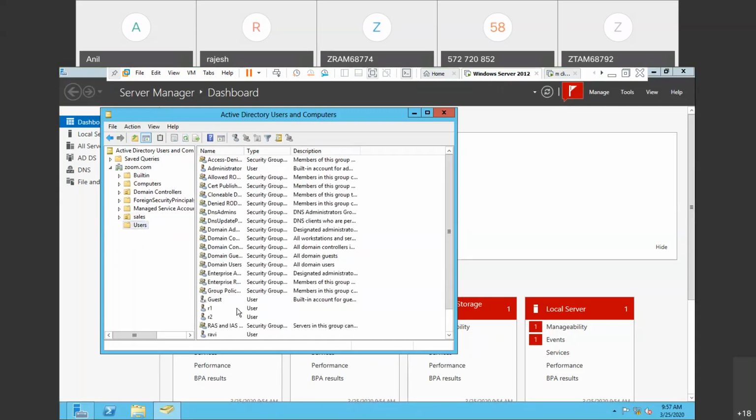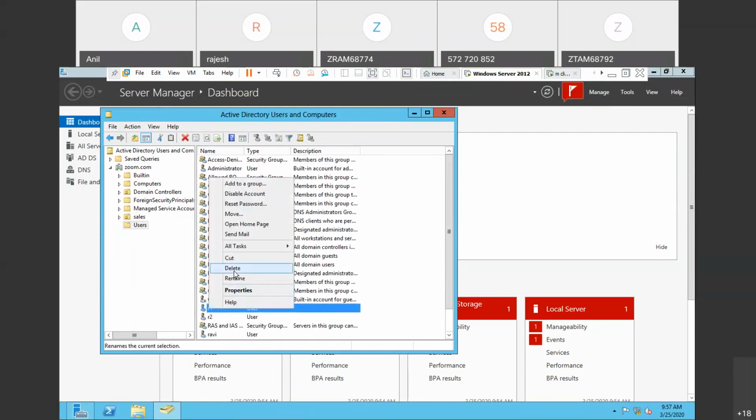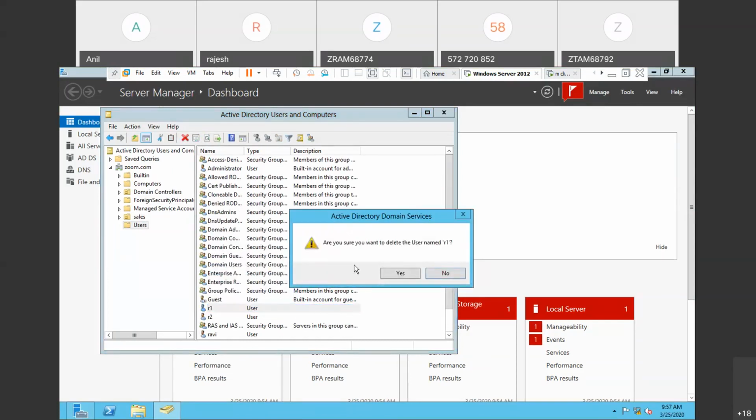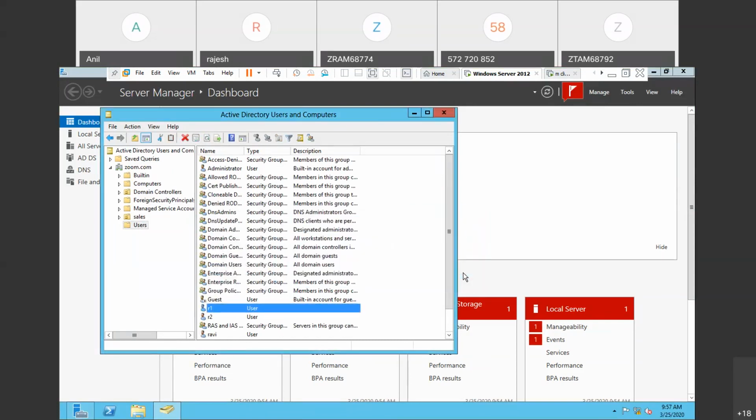Let him try to delete this user. You don't have the privileges. He can only do it inside the OU, not outside the OU. Please remember, that's why I'm repeatedly telling you. It is something like the concept we see in WhatsApp. Is it clear, everybody? Or if you want to ask anything, you can ask.